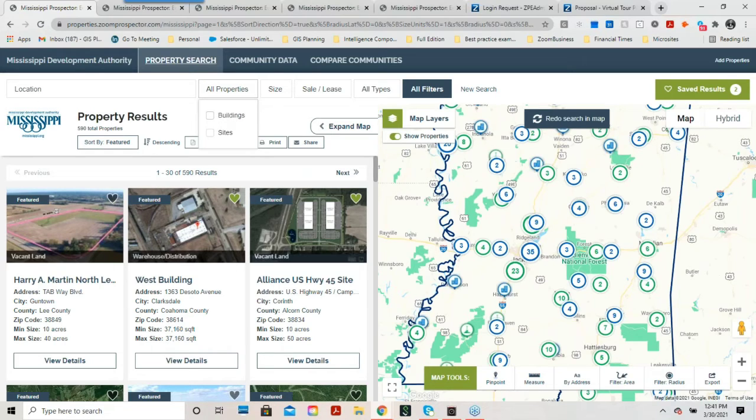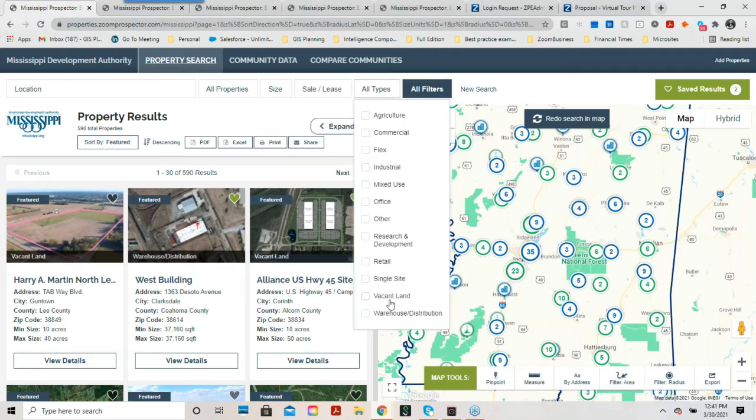I can search for buildings, for sites, by square feet, by acres of minimum and maximum size, for sale or for lease, and various types of property. Now, and you're going to hear me say this quite a bit, but hats off to MDA for creating so many different options here, which is great because it allows the user to find a site or building based on any of the criteria that you have listed here in terms of types of property.